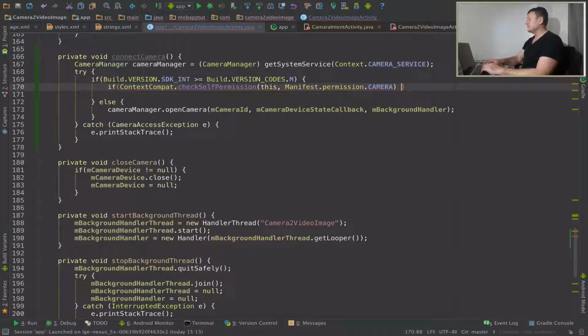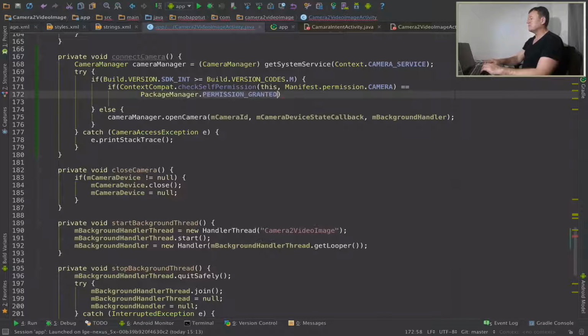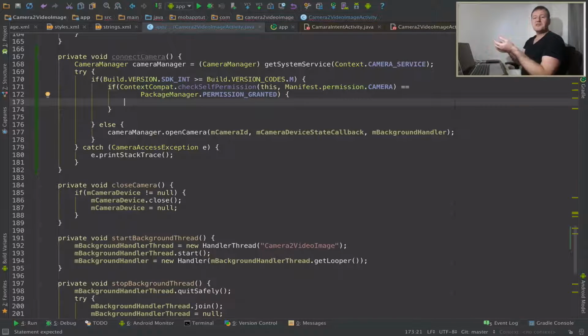So what we need to do is check to see if permission has been granted or not, and the package manager gives us a permissions granted variable for us to check against. If you're installing this application for the very first time on Marshmallow or later versions of Android, you would do this check and you get a pop-up box saying we need to access your camera hardware to run your camera application, allow or deny. And so this is where this check is going to go in.